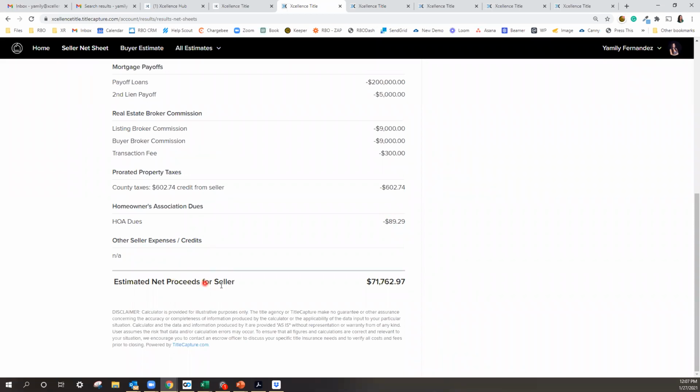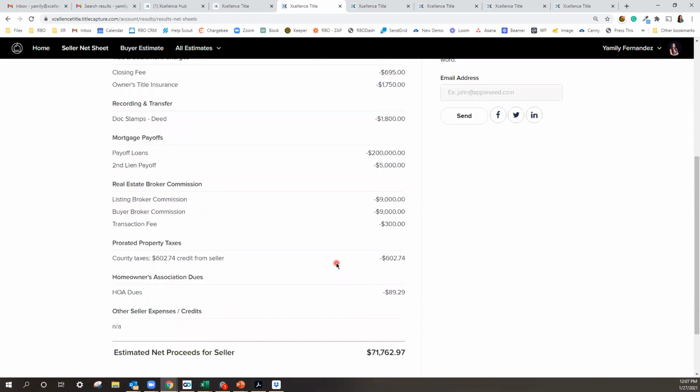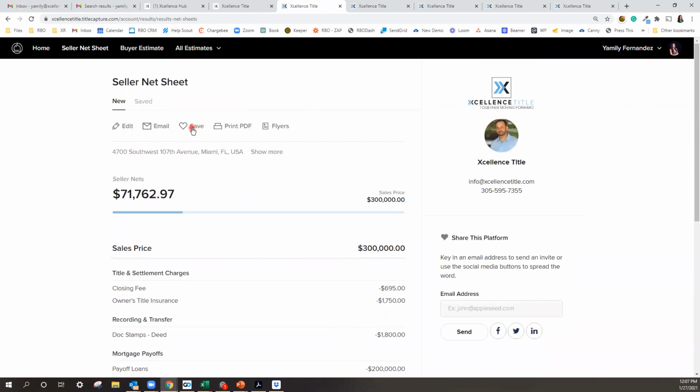We have the estimated net proceeds for the seller. So that's how much the seller is going to be getting on the day of closing. Now, if you scroll up, guys, you have the ability to save your quote.